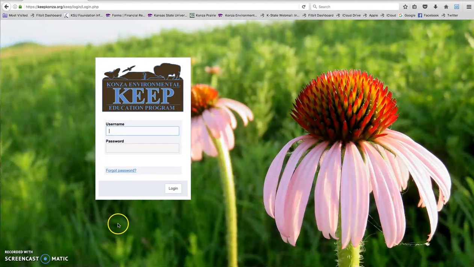Then from there, you want to put in your username. Your username is based on your first three letters of your last name, followed by the first three letters of your first name. So I'm going to log in as Retta Kramer, and to do that, I'm going to put in the first three letters of her last name, and then the first three letters of her first name. Then the password is volunteer.